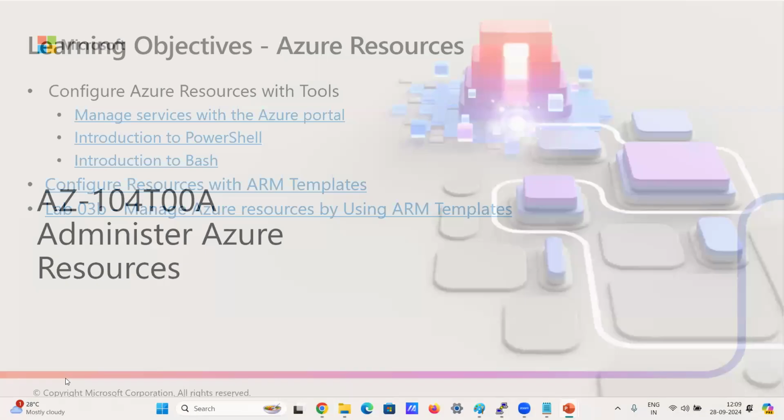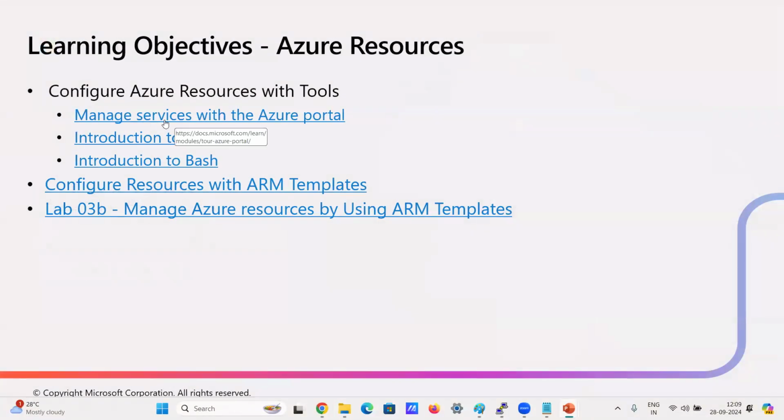In this module, we're going to see how to manage resources, an introduction to PowerShell, and an introduction to Bash. Nothing else in this, guys. We are not going to talk about what PowerShell is. We are not going to talk about what Bash is. In the exam, you don't get it. You should have knowledge of those environments in real time.